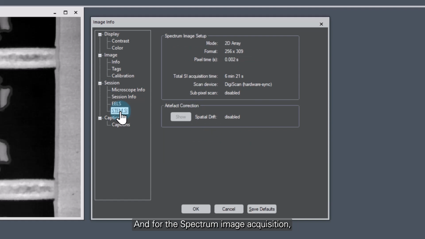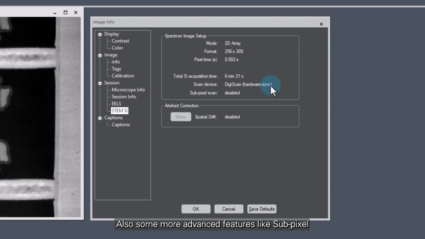And for the spectrum image acquisition, we can see for the spectrum image setup that it was acquired as a two-dimensional array. The spatial size or spatial format of this spectrum image is 256 by 309 pixels. The pixel time is 2 milliseconds per pixel, and that gives us a total spectrum image acquisition time of just over 6 minutes. Also, some more advanced features like subpixel scanning and spatial drift correction were not enabled.